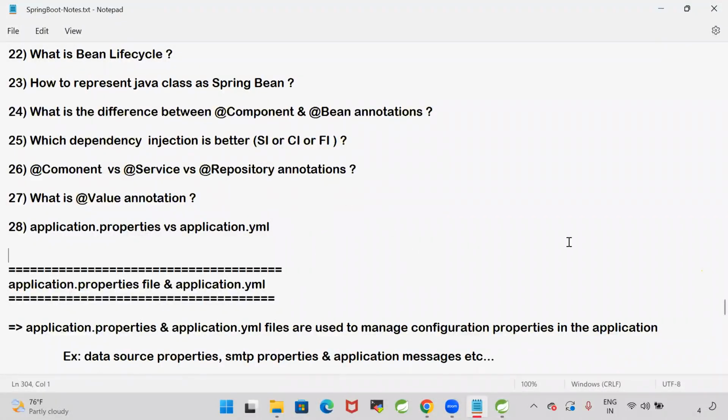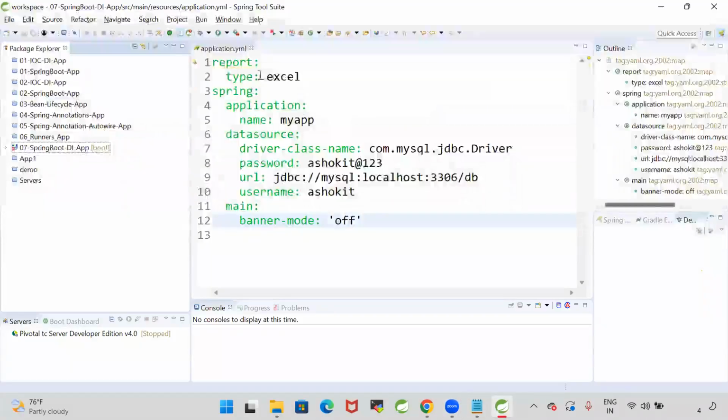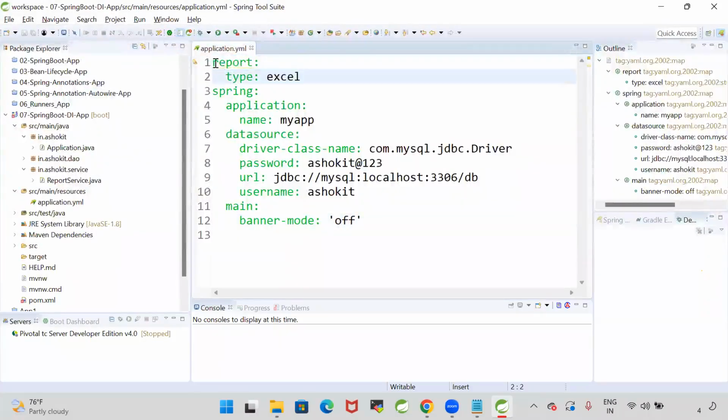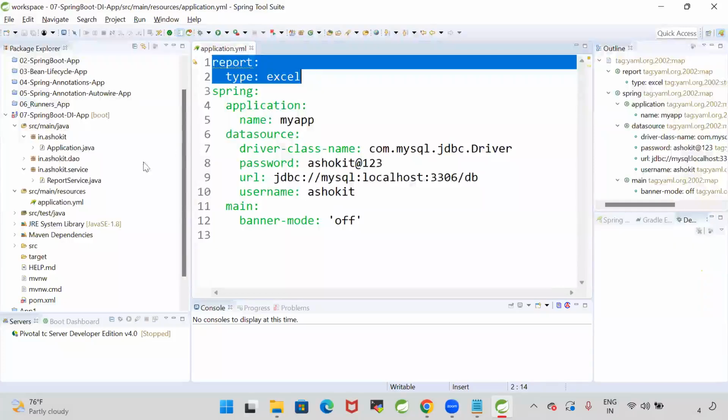All right, so we are good. Somebody is asking, sir, can I give the properties at runtime? What is the meaning of giving the properties at runtime? What is the @Value annotation? I already explained. The @Value annotation is used to read the data from the properties file or YML file. Report type I have given as Excel. It is equal to report.type.